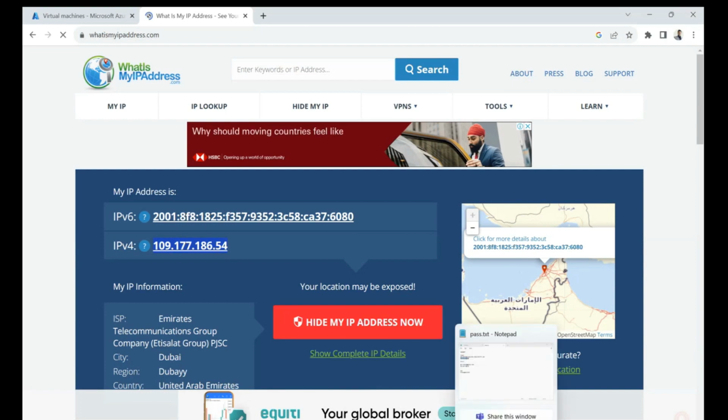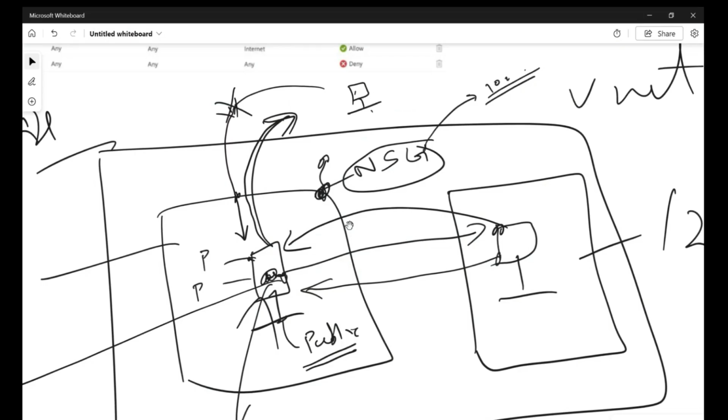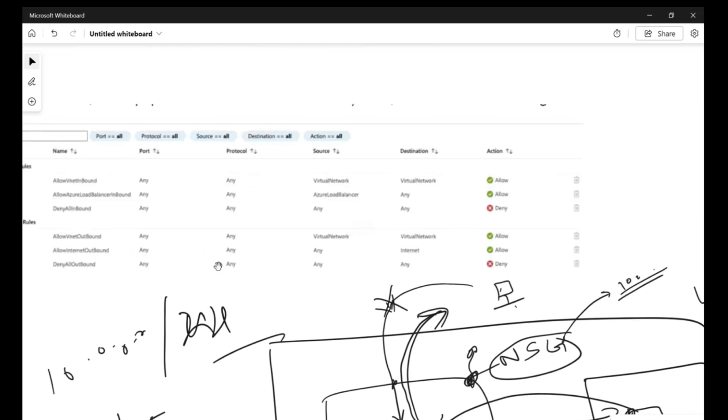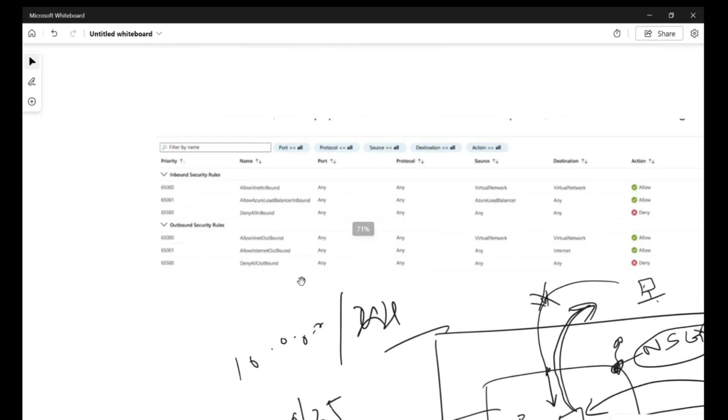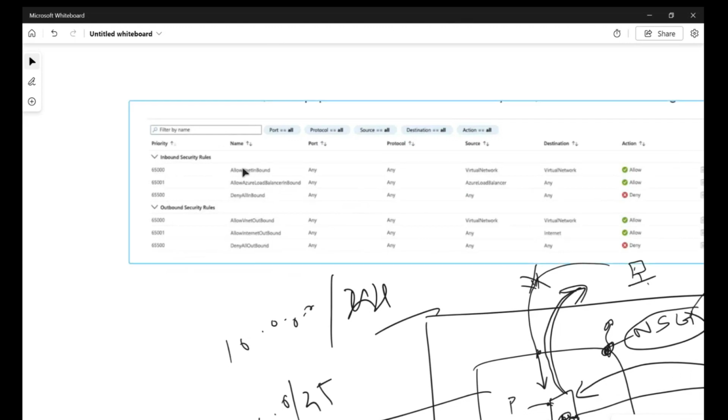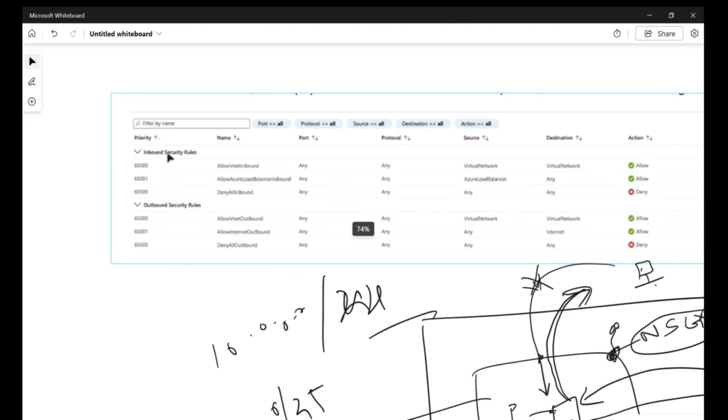So you're basically defining a rule saying what things you need to allow and what things you don't need to allow. If you look into the default table, whenever you create any NSG, there are some default NSG rules. When it comes to inbound, AllowVNetInBound is allowed. It means within the VNet, you can access anything. You cannot disable a default rule.